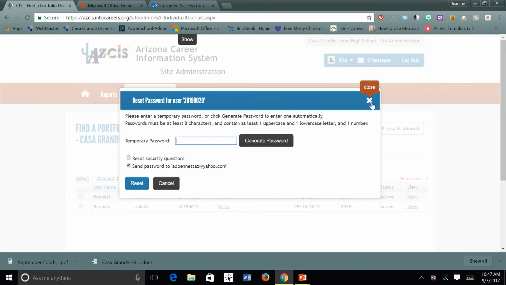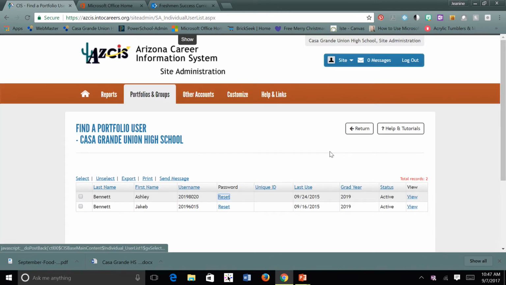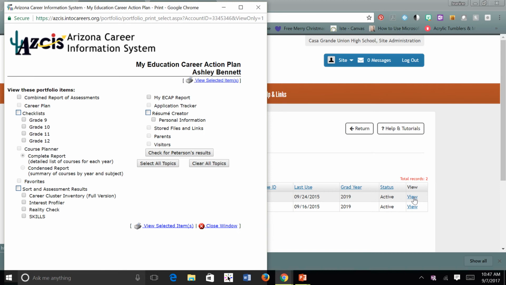So that's what happens. You can do that, you can reset it, and it all works really well. Now the student can log in, create a new password. Another thing you can do with this student is you can view the student's information here. So I'm going to view it. And this helps me see what the student's done. Okay, so for example, here you can't click on it, that means that they did not do their career plan. It also means that they didn't do their course planner, and they didn't save anything to favorites, but they did do the career cluster, interest profiler, reality check, and skills.